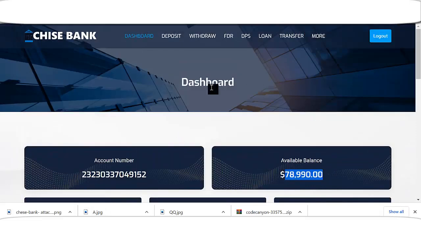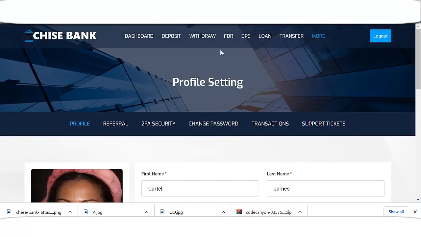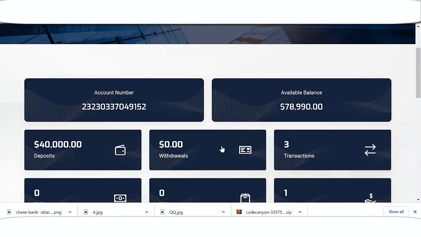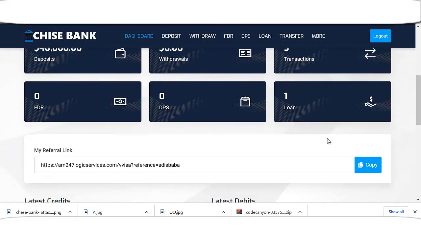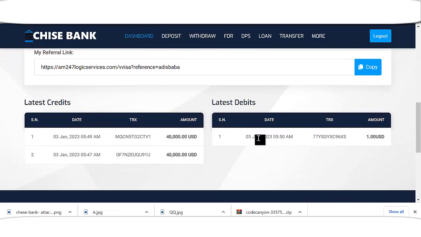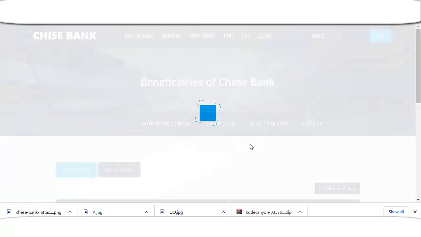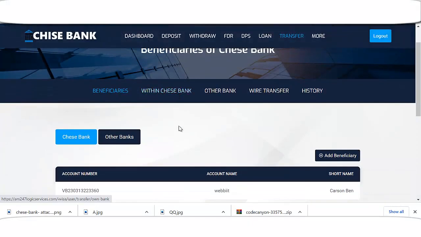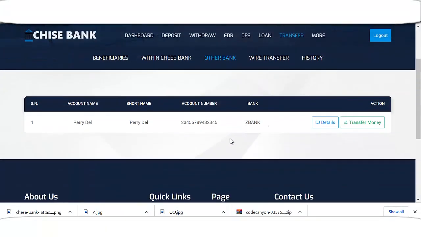And we can also click on more from here. So more will give us the settings of this account. So let's go back to the dashboard, and then you see that we have our loan and everything. We have $78,000, right? And you see our latest debit is this. Can you see that? So we can also do transfer to other banks. So this is within Chase Bank. This is other bank. So we have Perry there from other bank.